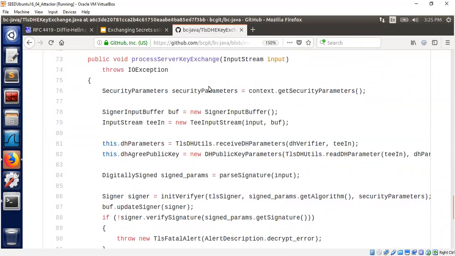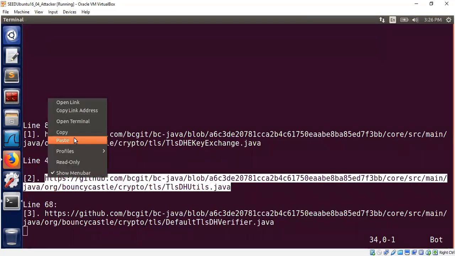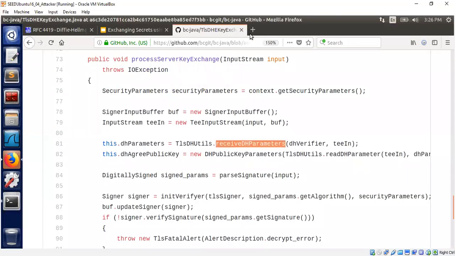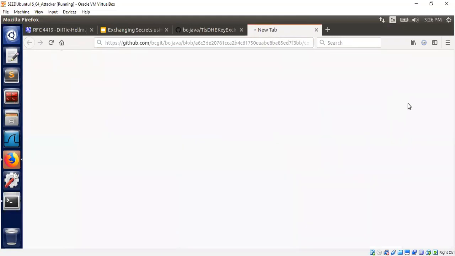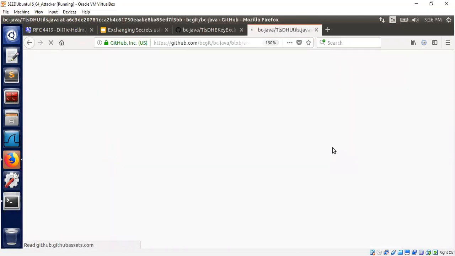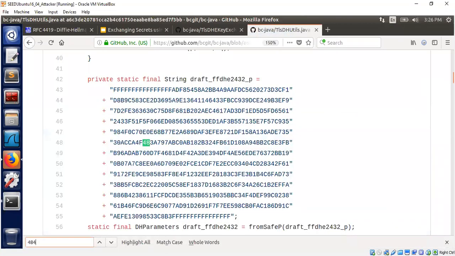So when the server is sending this data, the client is going to verify it. You see here DH parameters received and verified, right? Let's look at the code of verify DH parameters. What is it really doing? We can look at it at line number 484 of this portion of the code.